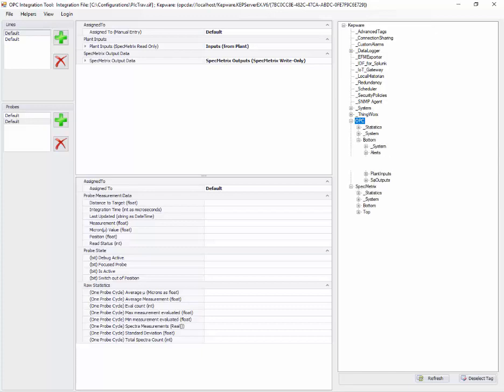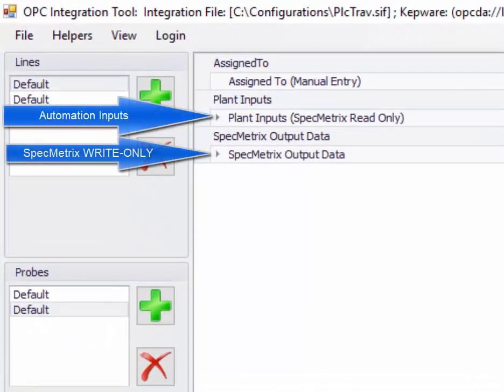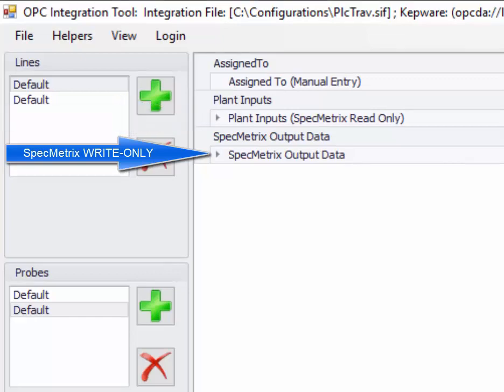As we expand out each one of these values, we can see the tags that are saved in those particular areas. What we want to do in this case, if we're connecting to OPC, is simply take our tag information and drag it to the appropriate areas. It's important to note that when we're looking at where we drag and drop these, there are designations as far as the plant input section and the SpecMetrix output section.